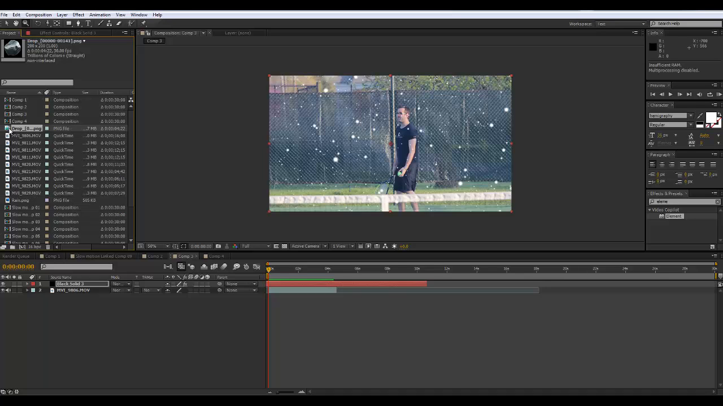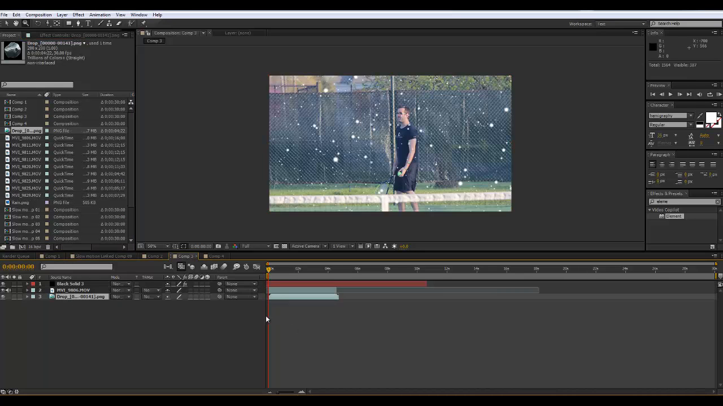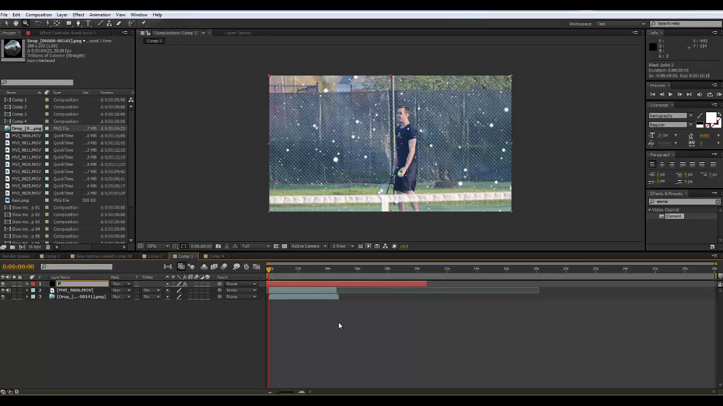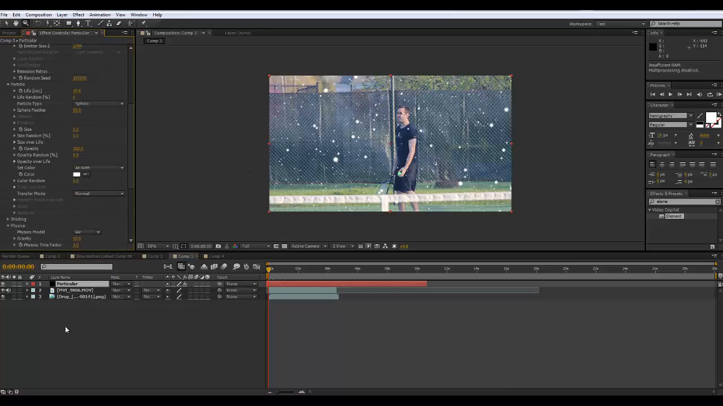And we're going to pull this down below our video footage. All right. And we're going to go to our Particulator layer. You can go ahead and rename this if you want to, rename it Particulator. That way you know what it is, even though there's only one layer there, you'll know what it is. So we've got that. We've got our PNG image.